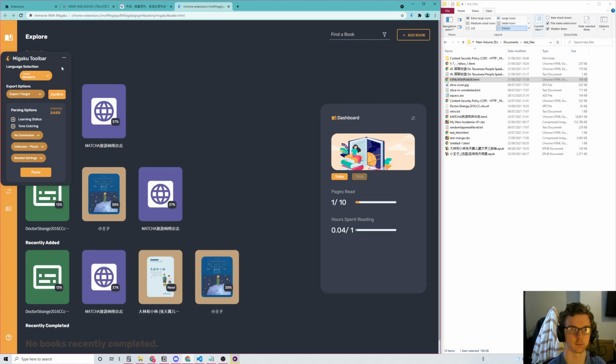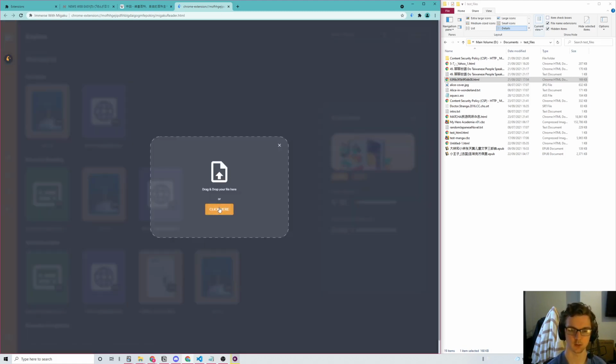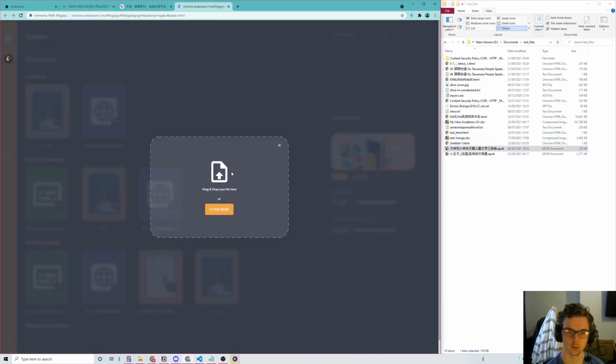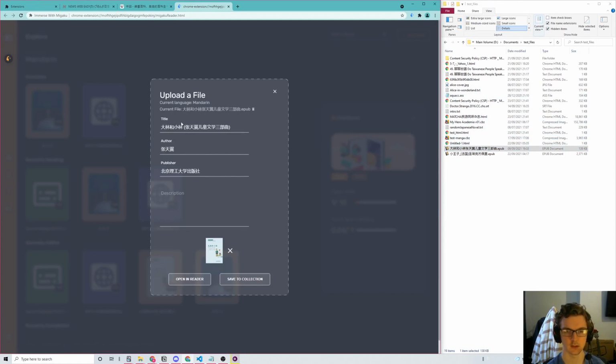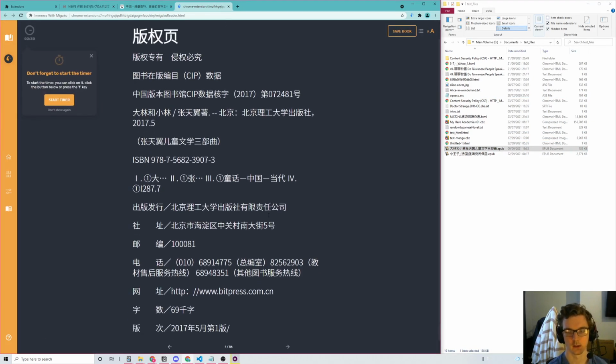So let's drag in some files. You can either click this add book button, and then click here to upload, or you can simply click the button and drag, or just drag from anywhere pretty much in the app. So let's add in a book, an EPUB. This is what it looks like. It can get the information from the EPUB, fill that out for you with an image, and you can just open it. And this is what it looks like.